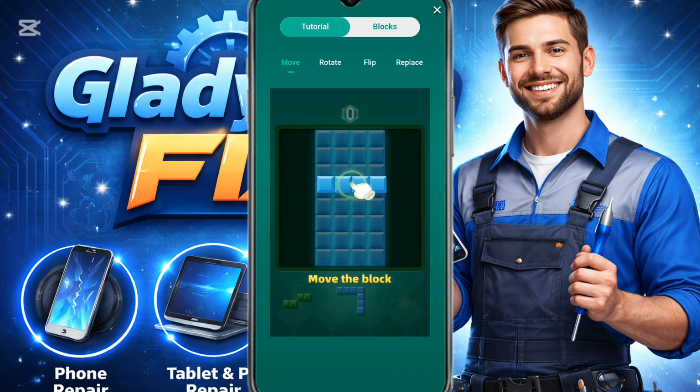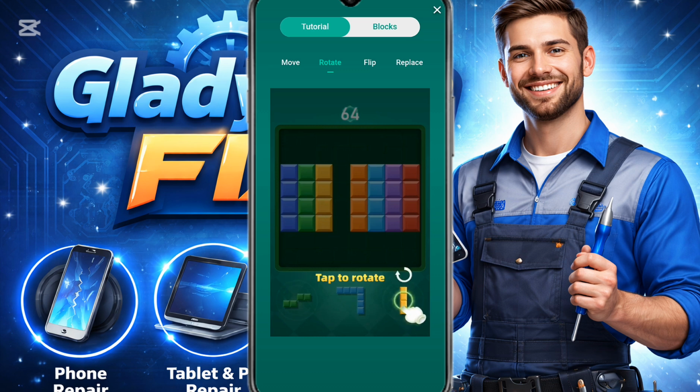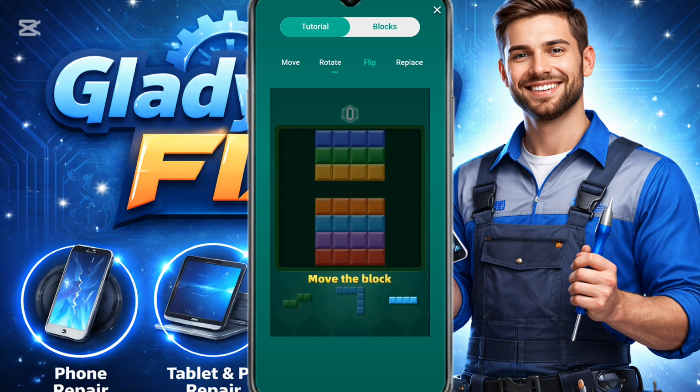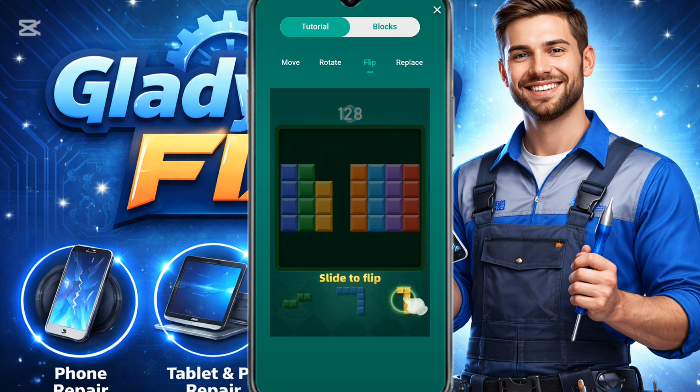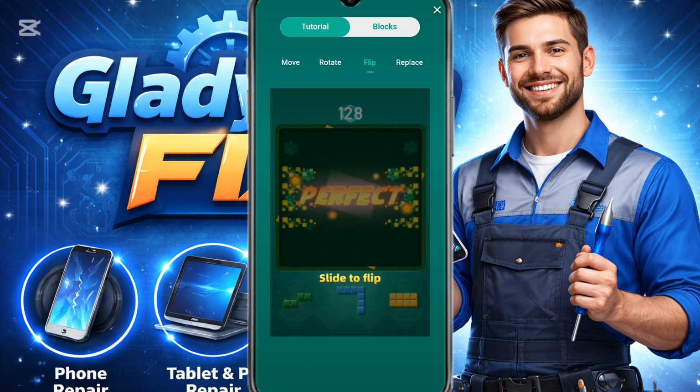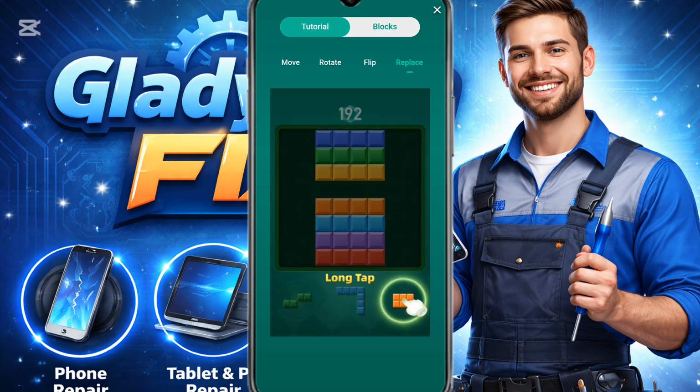If you want to learn how to rotate during the game, you can see how it rotates. If you want to flip, you can see how to flip. If you want to replace a block, you can see how to replace a block.